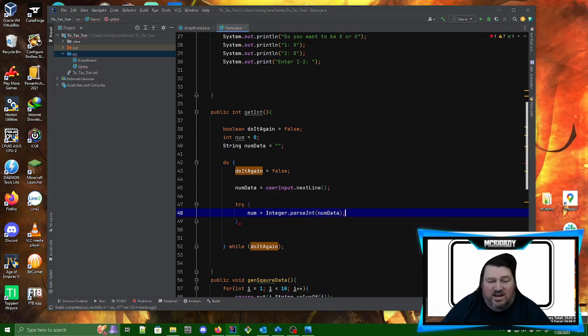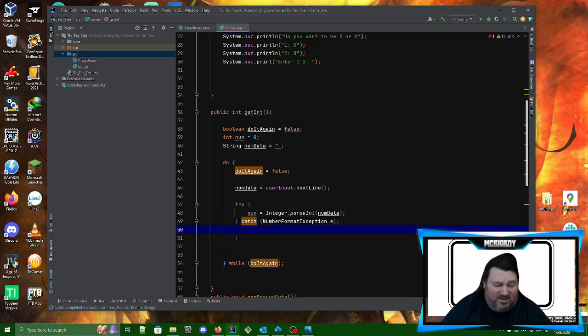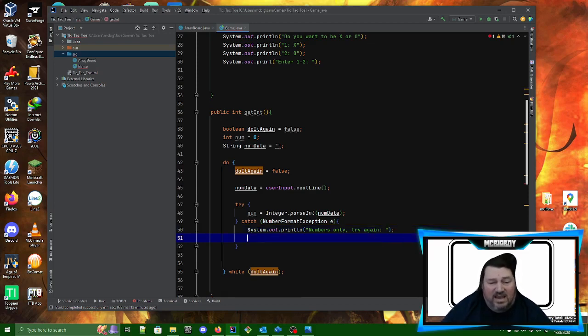So what we're going to do is try to get an integer out of the input data. If this does not work, we want to catch this, and this is going to be a number format exception. And so what we're going to do here is we don't care about the exception really, other than the fact, so what we're going to print out is, numbers only, try again. Something like that. And so what's going to happen is we need to set our do it again.